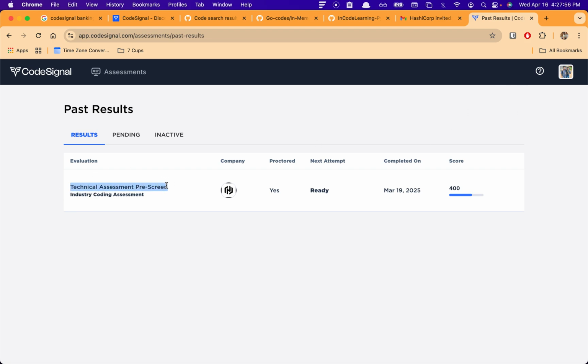this is a pre-screening technical assessment, an industry coding assignment, and I finished it. I got 400. I can't recall the total score you could get, probably 1,500 something. I think the first one was 100, and then 300, and then 700, something like that. So I just finished two questions, I think, two levels.